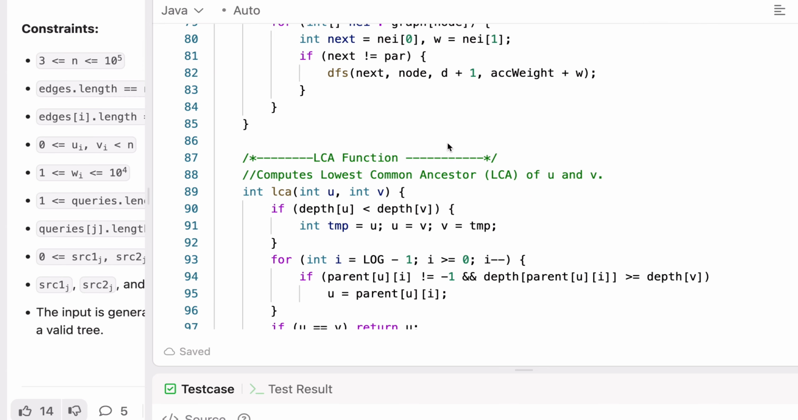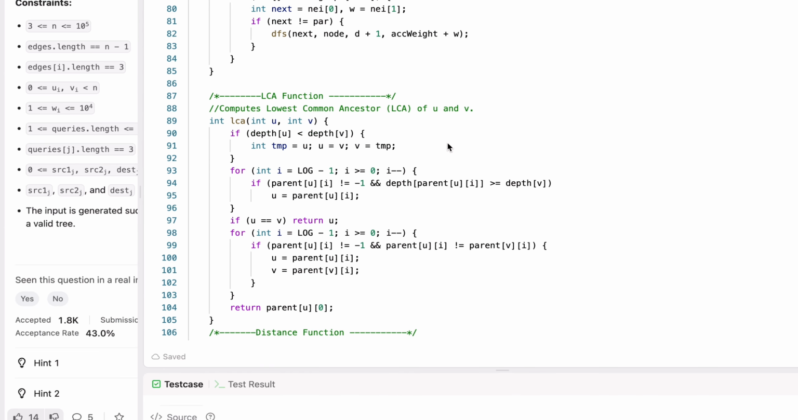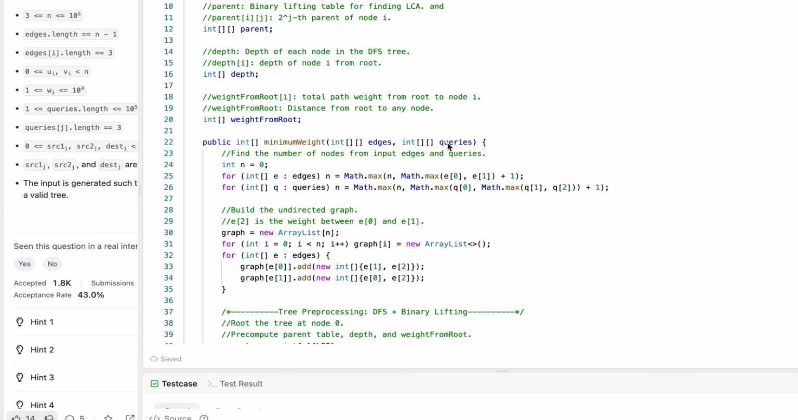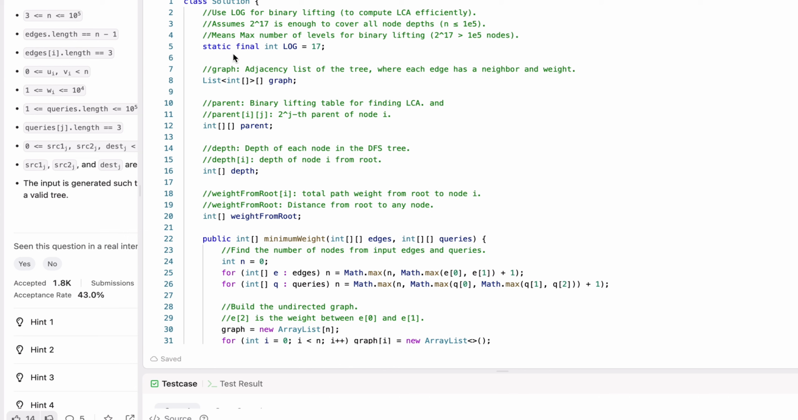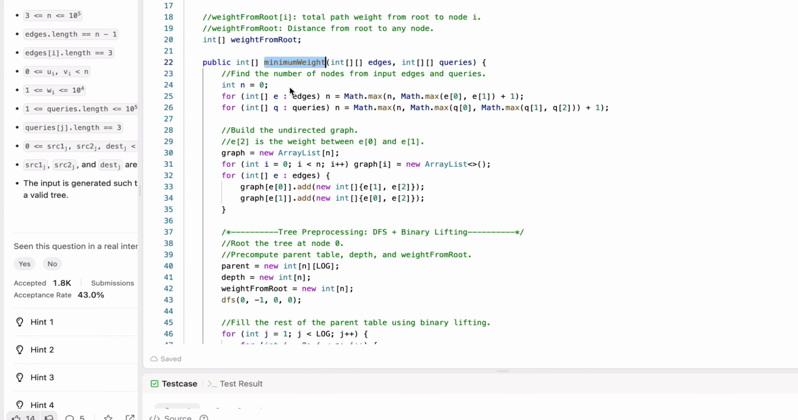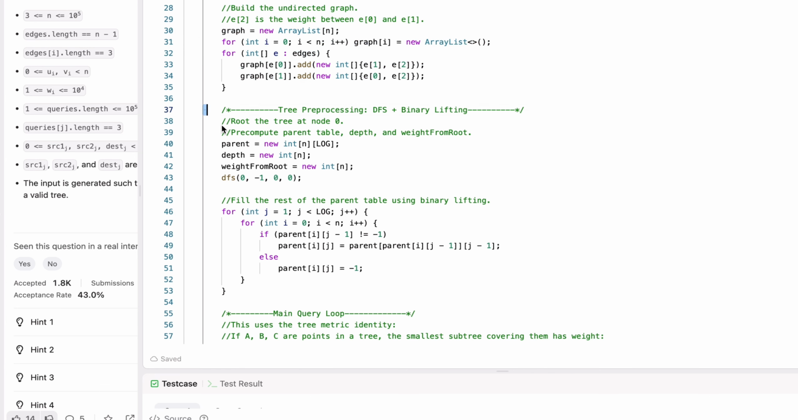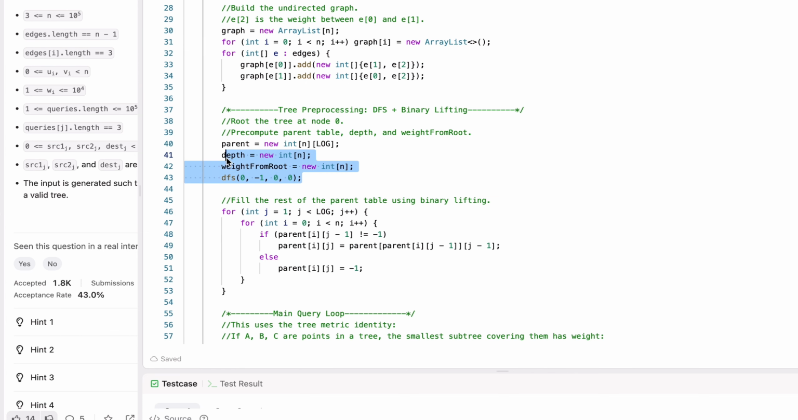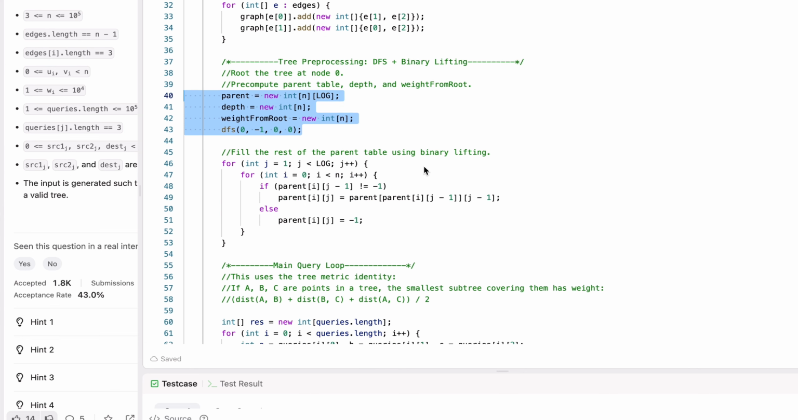So if you understand this problem, what we have done, let's talk about the summary. First of all, we'll define these variables. Then to find the minimum weights, we have to find n, the number of nodes. Then we will build the undirected graph, and after that we'll do the DFS. To do the DFS, we have to initialize these values at the root.